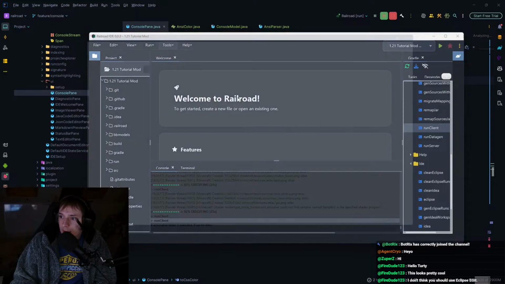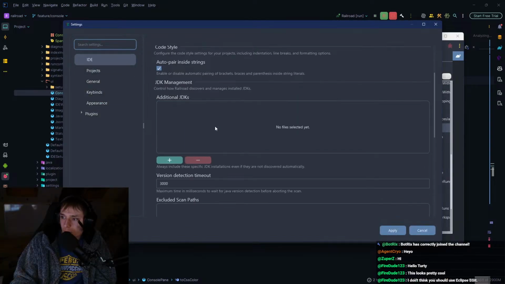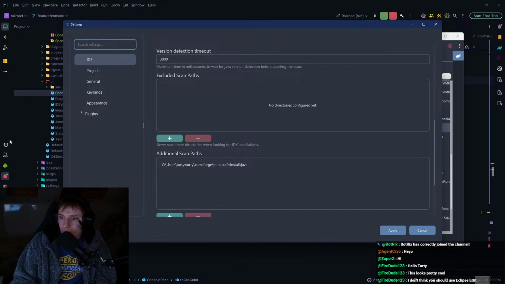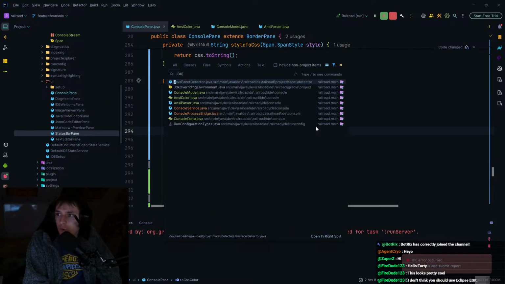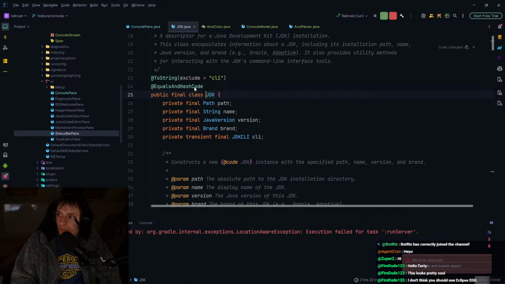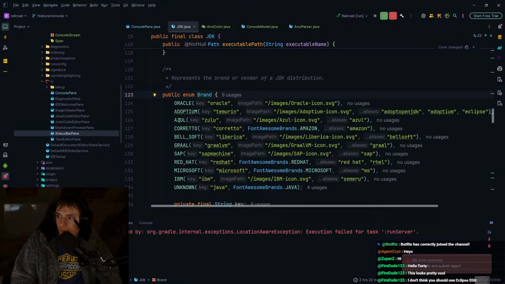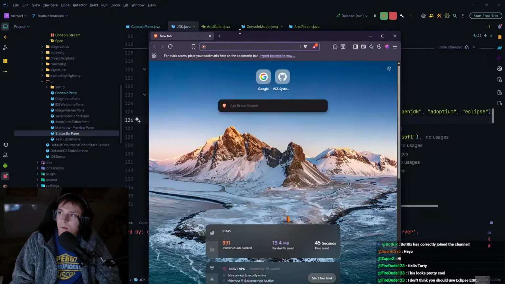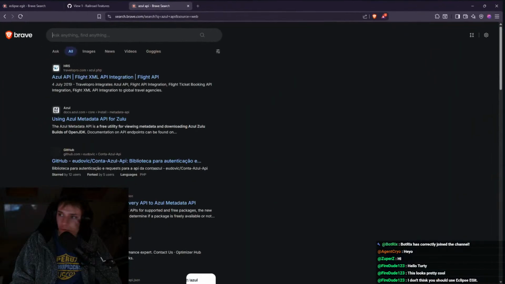Well, if I go into the settings, we should be able to find it, because I probably have one downloaded somewhere. I actually don't know. In that case, we can have a look in the JDK class and do a brand, and then Azul, which is Zulu. Okay, I was right. I thought I was going crazy, but it's not Amazon. So Amazon is Amazon Corretto. Right, okay, I see. So we already have the browser open. I don't know what I'm doing.